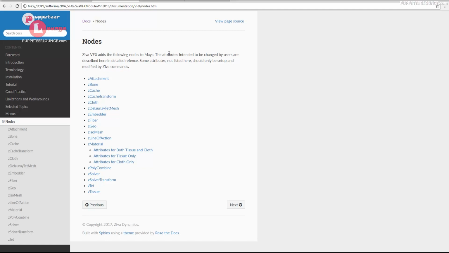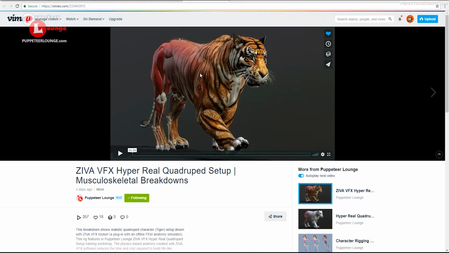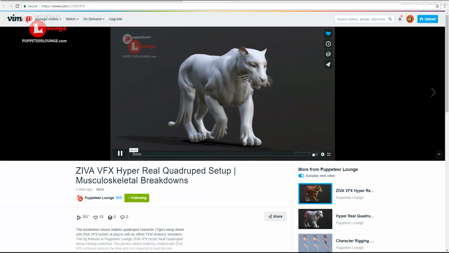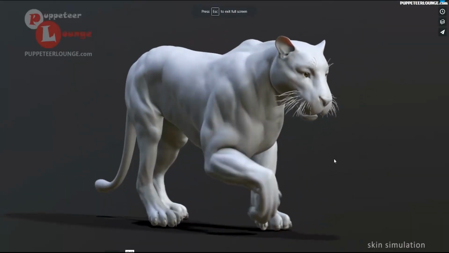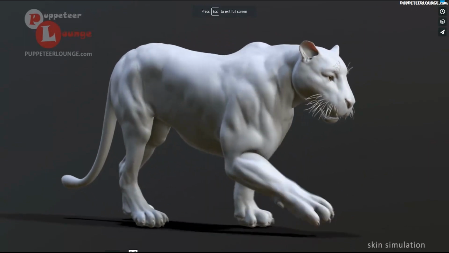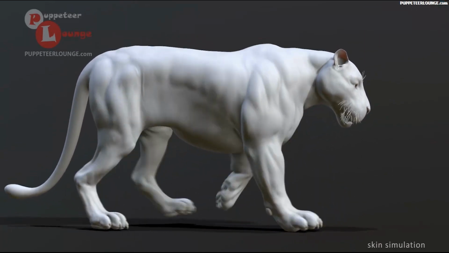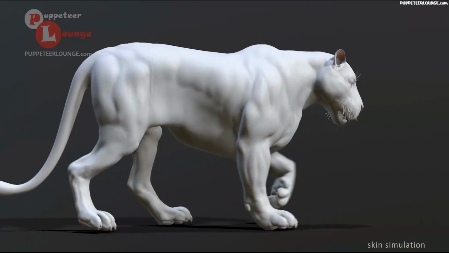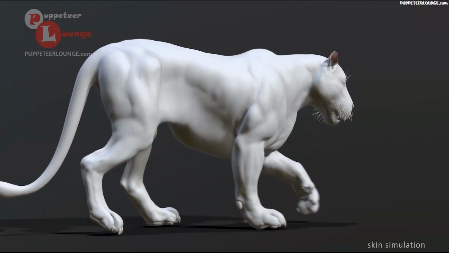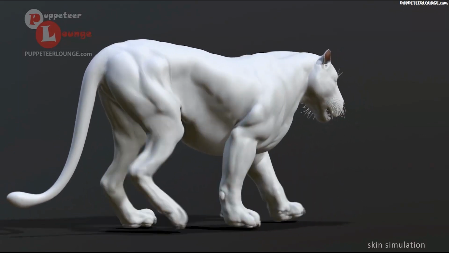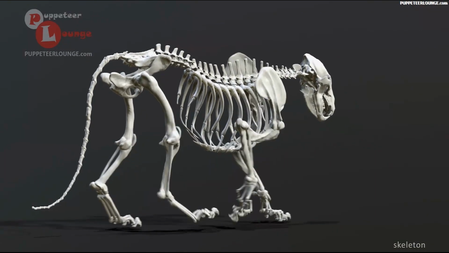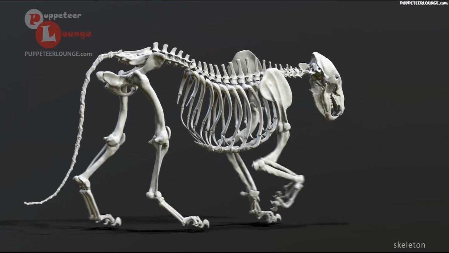All right. Now let's take a look at the demo, the breakdown that we have for the hyperreal quadruped character using the ZIVA system. So let me just go ahead and play that. So you can see that the deformation that you're seeing with this result is fairly accurate and realistic. And the really cool thing is that it's the physics-based system, and it's all simulation. So this is how it begins.